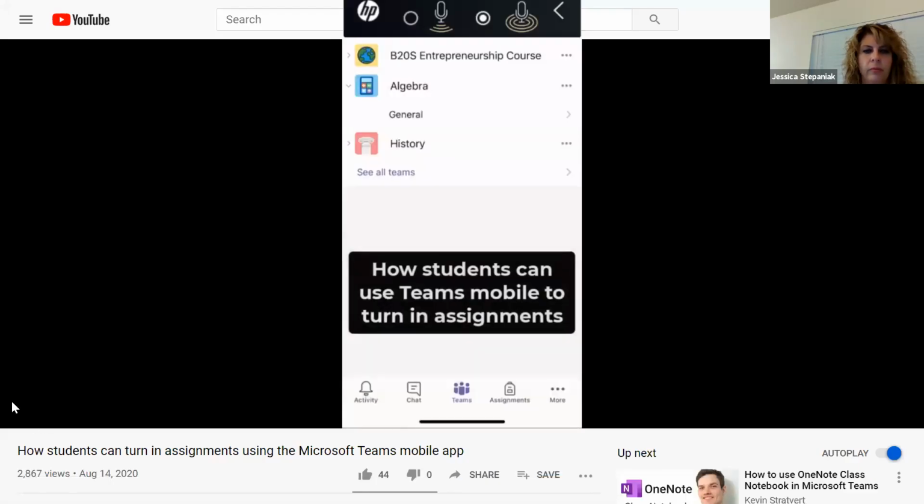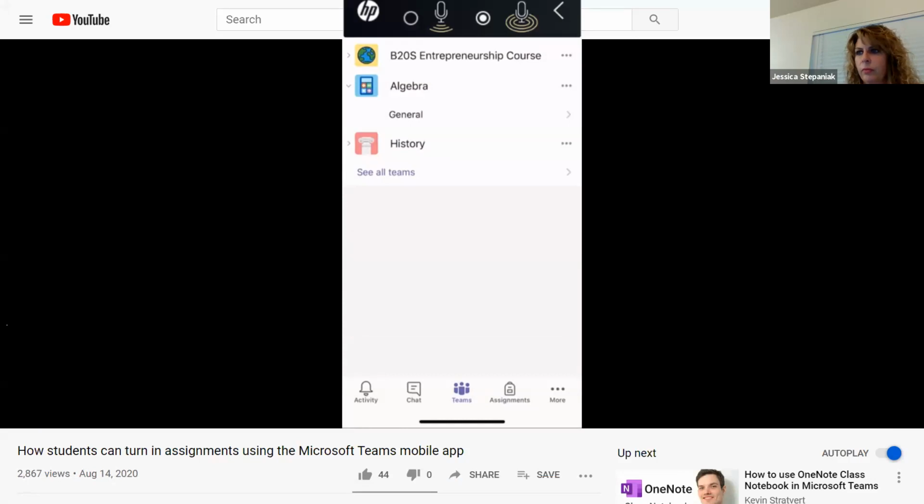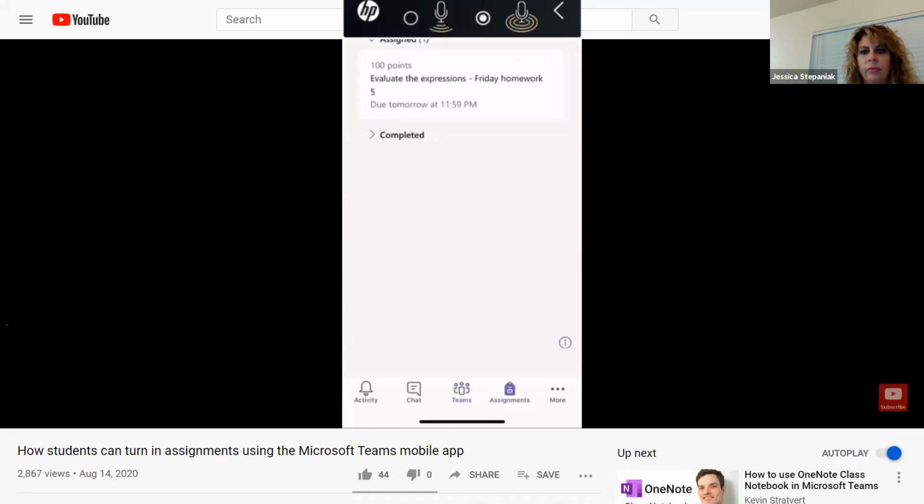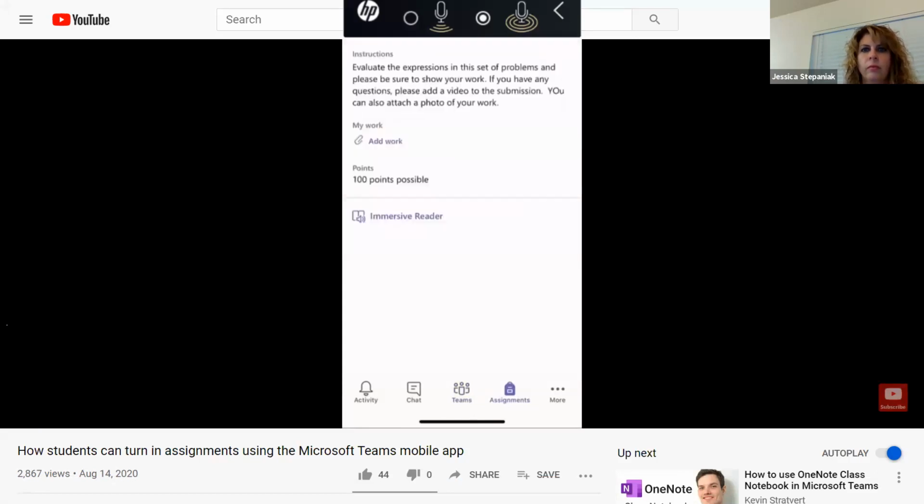Be showing how a student can use Microsoft Teams Mobile to turn in assignments, add work, photos, and even videos. So first off, I'm going to tap on assignments on the bottom here. And here's my assignment list as a student. And I'm going to open up this assignment right here and tap. Now you can see there's instructions, there's a place to add work, and there's even the immersive reader. So if I need help reading instructions, I'll click immersive reader.